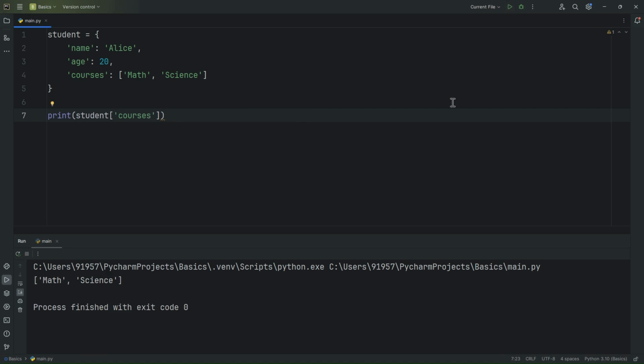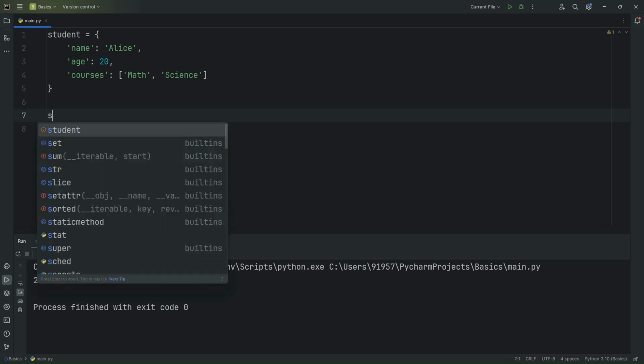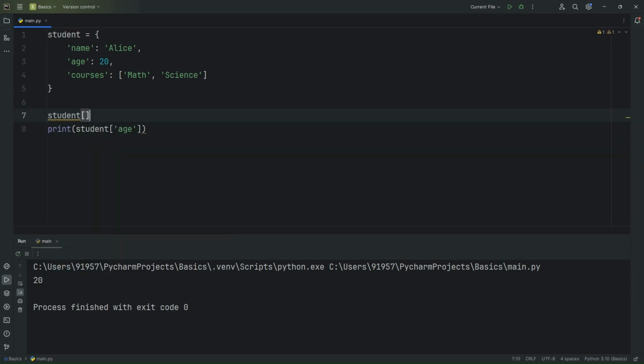For example, I want to modify the age of the student from 20 to 25. So let us print age first, which prints 20. To modify, just take the object again and give the key in square brackets, in single quotes, and equal to assign a value 25. Now as you execute, you see the age is modified to 25.